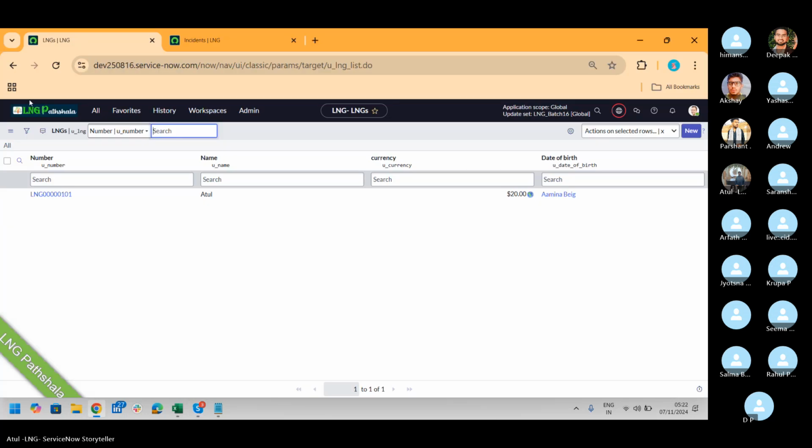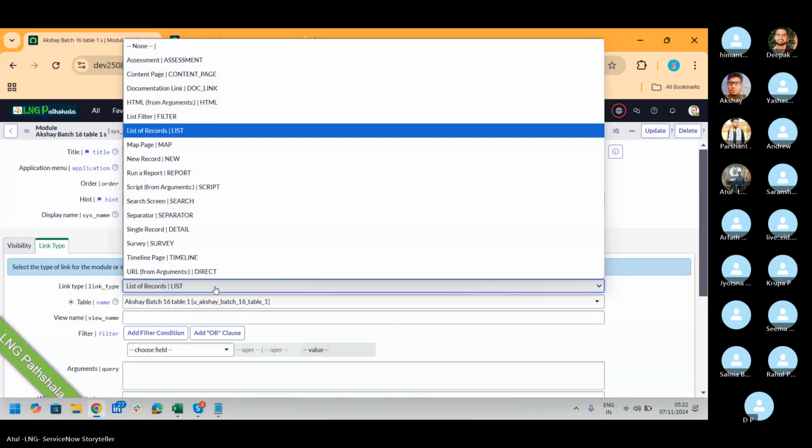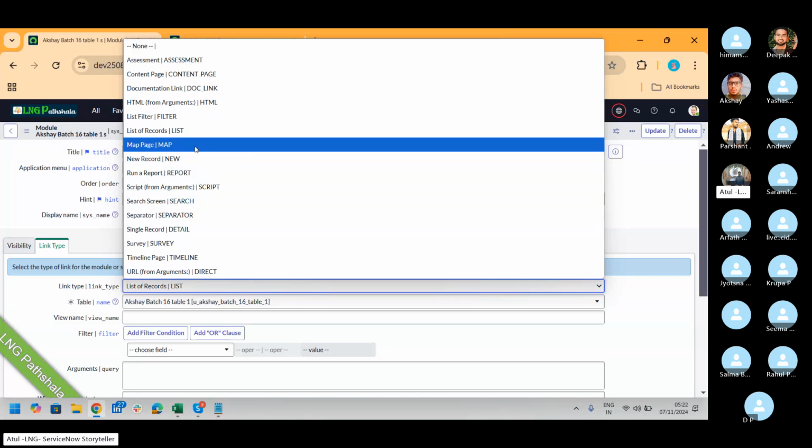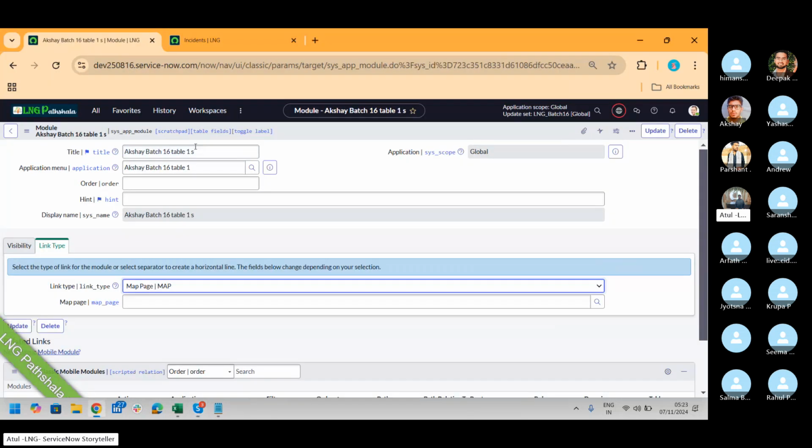Good. Now, what you have to do? Let's go back. Let me search for the batch 16 Akshay table. I'm changing the module. You can even open the map. How many of us are using Ola, Uber or taxis in our local areas? And how do you book the cab? You open the app on your mobile phone, you put your location, it opens the map. How is this possible? ServiceNow also provides a map page. Which map? I want to show all locations.